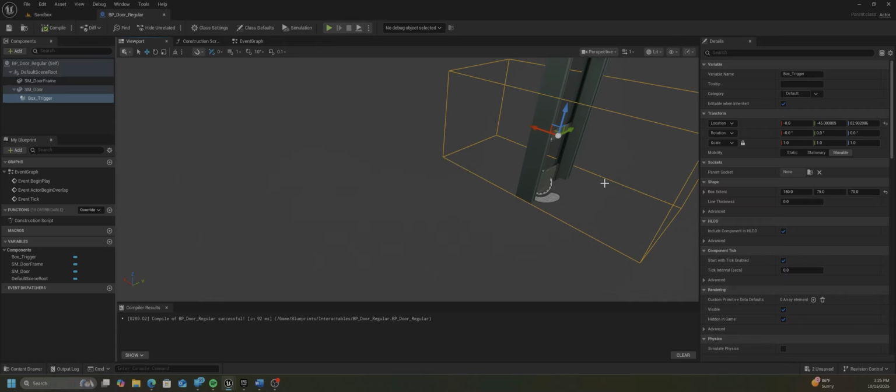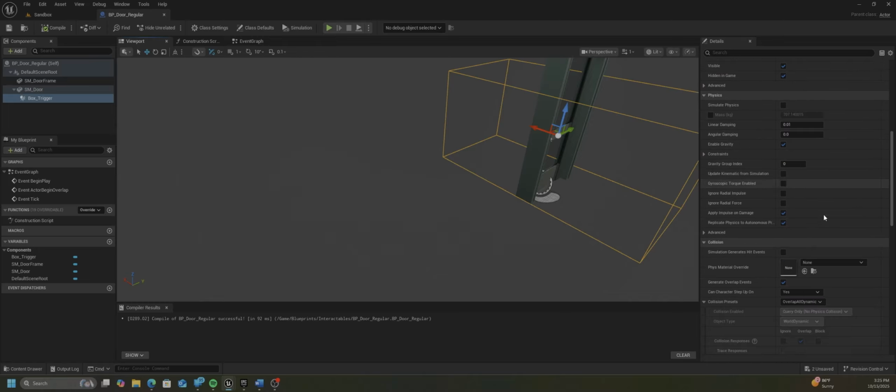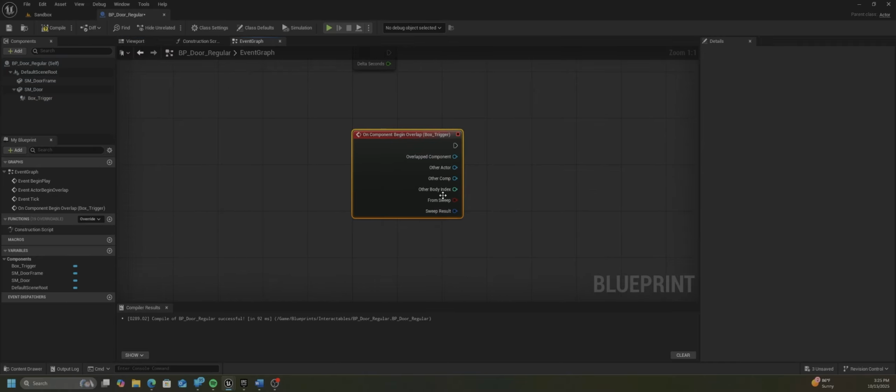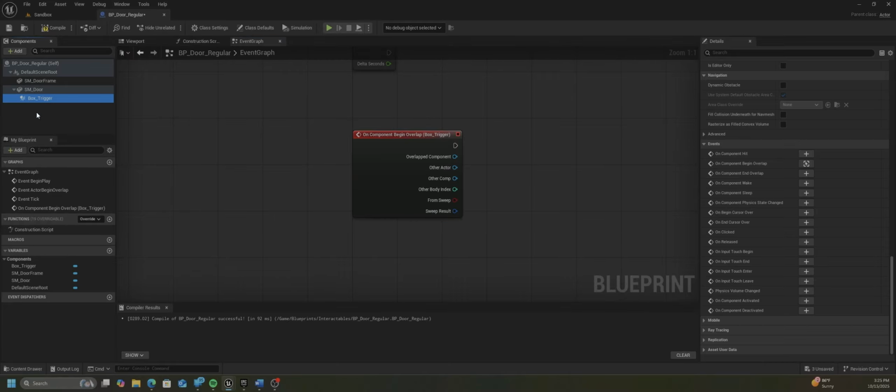Now, for the box, we're going to go ahead and make sure it's selected, scroll all the way down here, and we're going to do an on component begin overlap. And then I'm going to go back to the box trigger. And, you know, it doesn't need to be attached to the door. In fact, we don't want it attached to the door at all. If yours ended up doing like mine did here, just click and drag it and drop it on the default scene root and say attach, because we do not want it attached to the door.